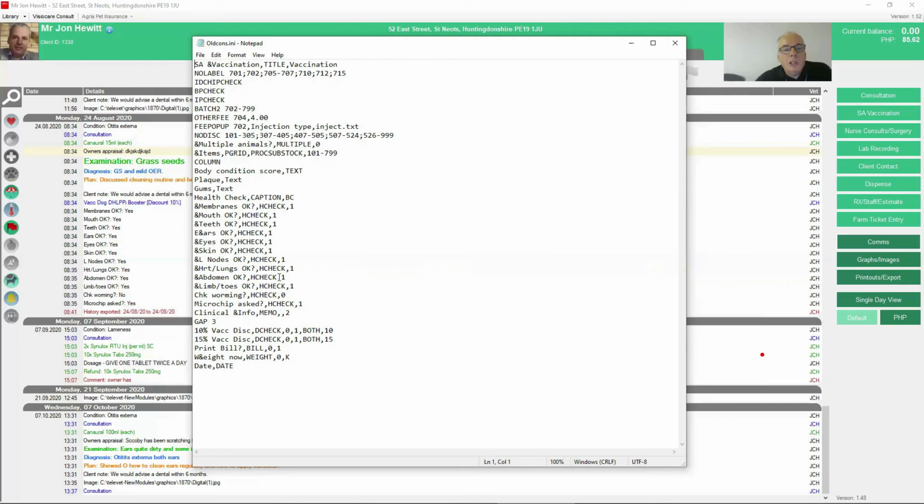So the command there is just the same on all of those things. I've got a clinical info box just using memo again, just a small size 2. Again, I'm using the GAT command. And then I've got my vaccination discount boxes. So we put the title on there, 10% vaccine discount, which appears on the script.